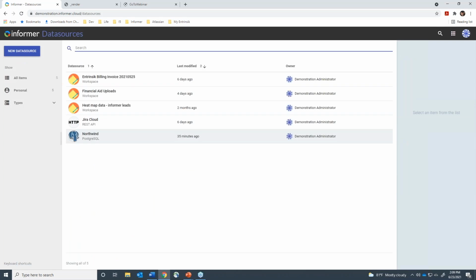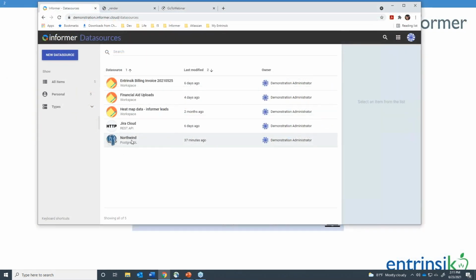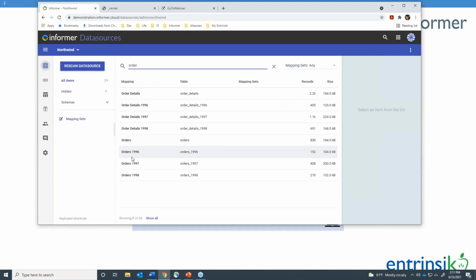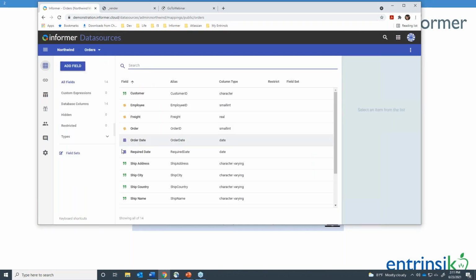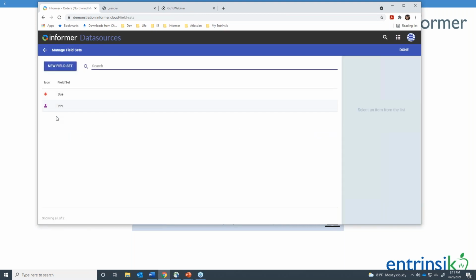And here is where you will set up the new field security and field sets. And the field sets are strictly for organizational purposes, but they really make life a lot easier. So let's go into our Northwinds data source. I'm going to go into my orders mapping, and I'm going to show you field sets. Here I have a couple of field sets that we've already made. And again, a field set is a grouping where you can put different fields for a common theme. So I've already got a couple of them set up, so let's start using them.